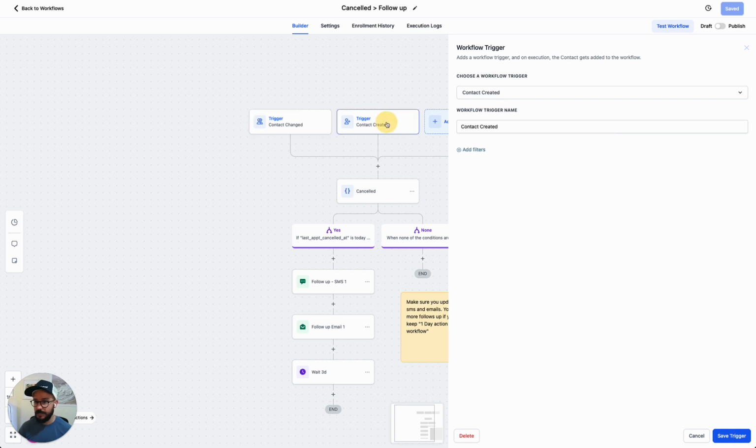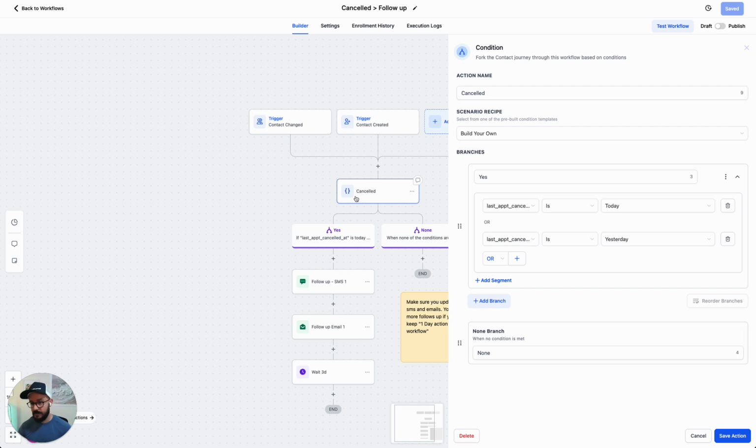One of them is contact change and the other one is contact created. As you can see, I haven't added any filters. I'm doing my filtering inside an if-else statement, and what we are looking for is whether the last appointment cancellation date is today or yesterday. You can ignore this one because it's a little bit of an old implementation. Previously we were fetching every 6 hours. Now we are fetching every 30 minutes from Jane. So you can basically ignore this one and just look at whether someone canceled today.